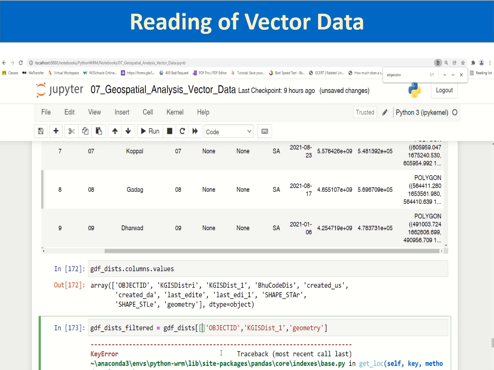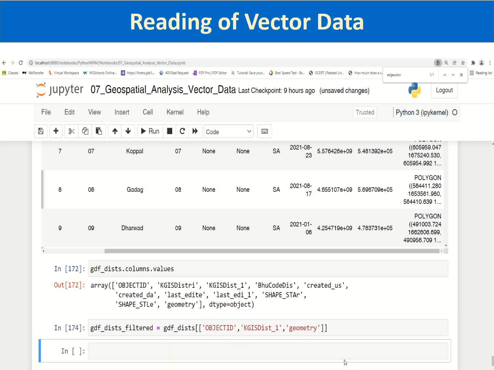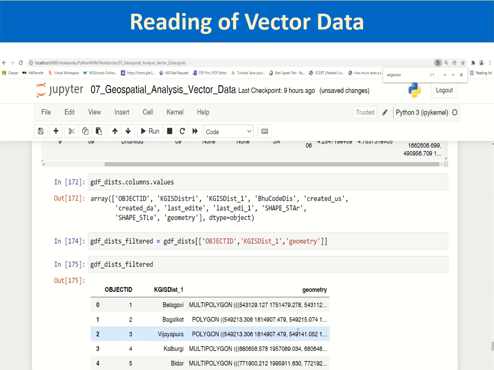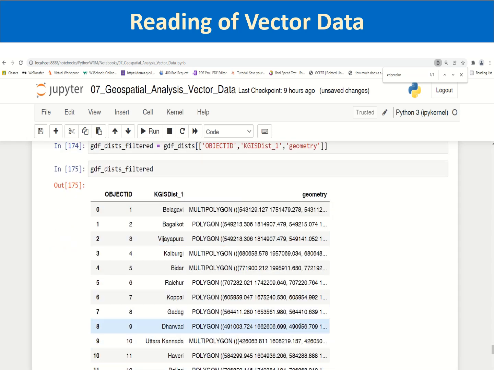Whenever there is more than one column, you have to pass a list of columns. If you remember, we have done that in the case of the pandas data frame. Then you can have a look at your new filtered data frame.